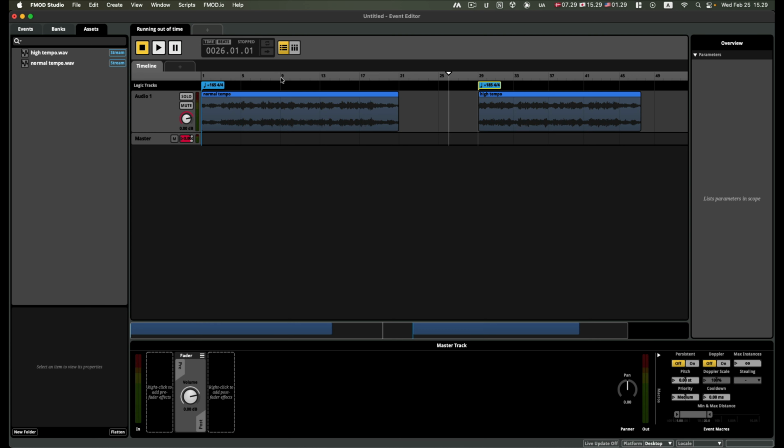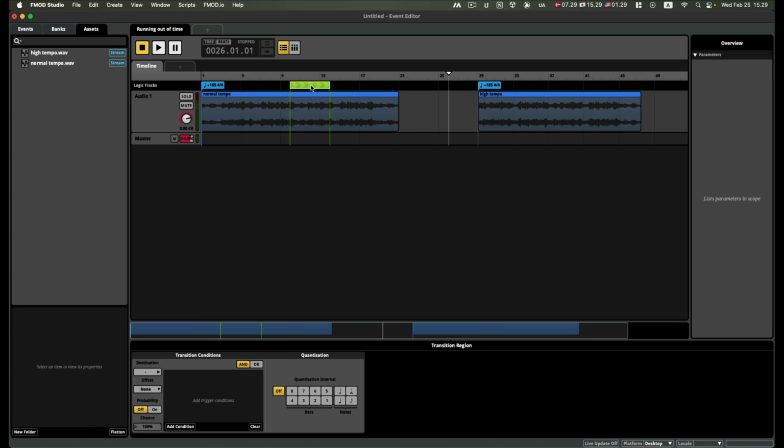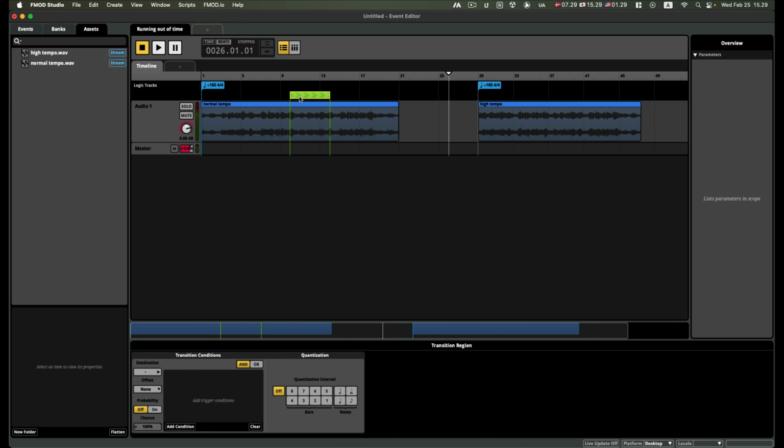To add a transition region, we're going to right click on the logic tracks and choose transition region. Then if you left click and drag down, we can get a bit more space. And then we want this region to cover the whole normal tempo clip, because as soon as our condition is met, we want to jump to the high tempo regardless of where we are on the normal tempo clip.